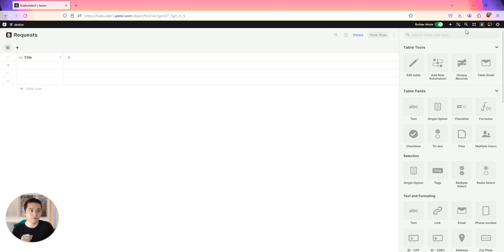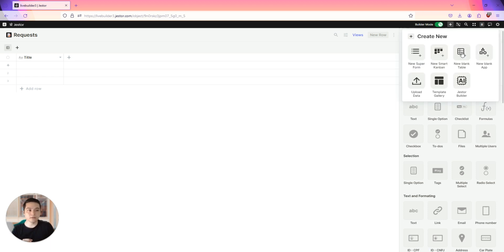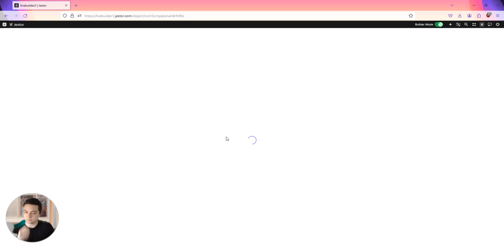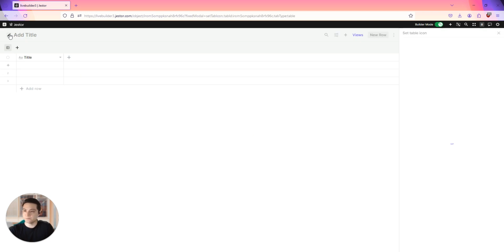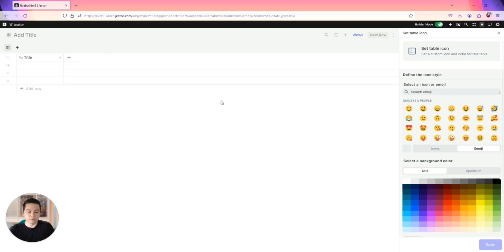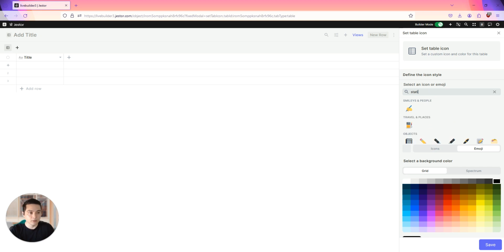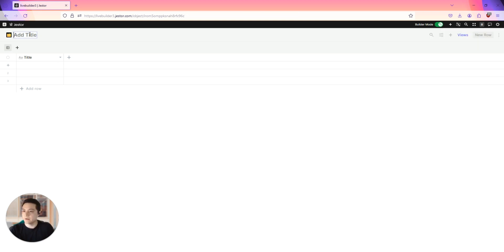Now I'm going to create the categories table. So once again, click on the plus icon, new blank table, and there you go. I'm going to give it an icon and a color. Color is going to be black. For categories, I'm going to search for a folder. There you go, and name it. There you go. So now we already have the databases, and the next step is to create the fields to store the information.